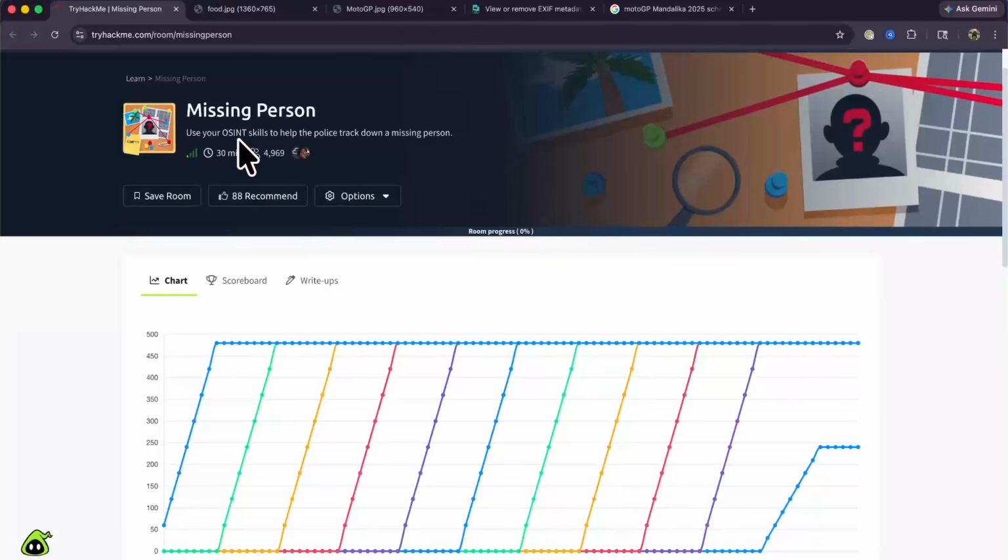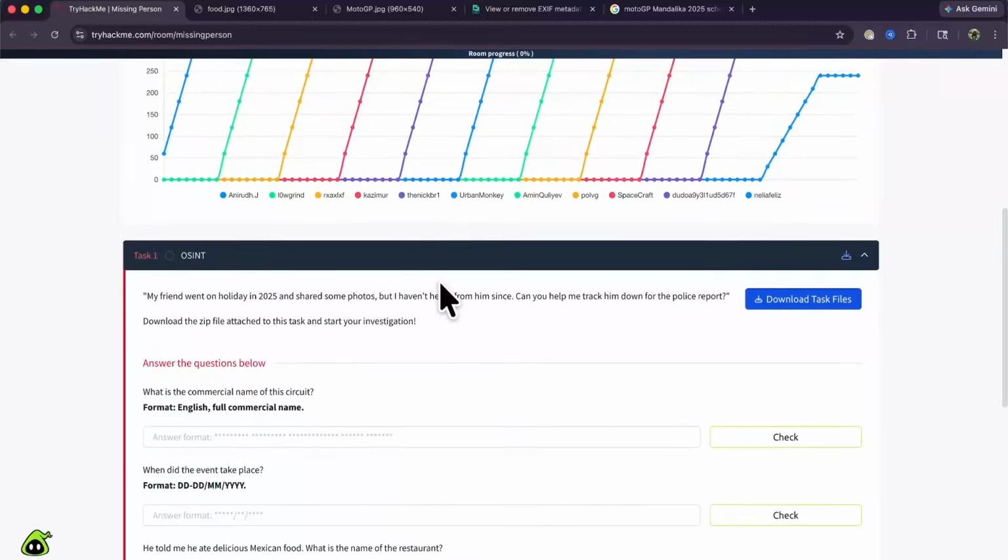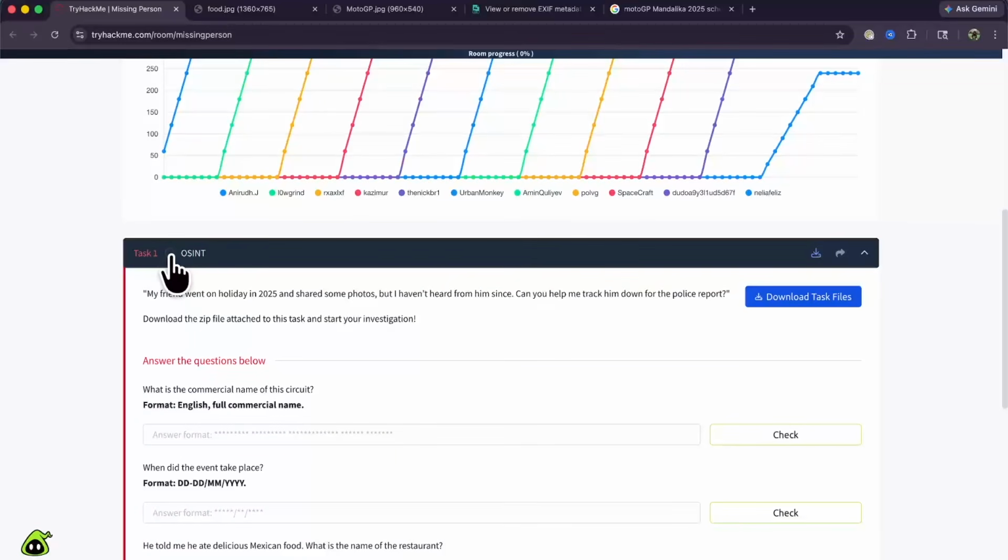Let's get into it. All right, here we are in the Missing Person room. We're going to be using OSINT skills to help the police track down a missing person. So let's scroll down and start with Task 1. And here is the story. My friend went on a holiday in 2025 and shared some photos, but I haven't heard from him since. Can you help me track him down for the police report?